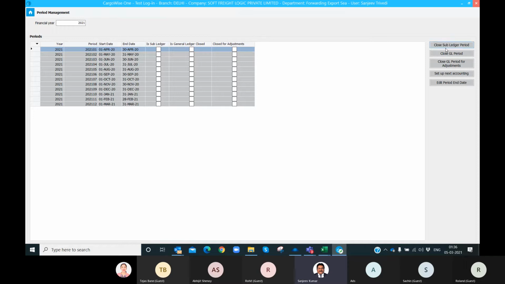Like here, if you click on close subledger, it is asking if you want to close. Yes, now its subledger period is closed. Still, we are way back. Otherwise, it would have ticked here. See, close GL period. It is asking, we have not closed from 2017 02. That's why it is asking if you want to close this period for GL. If I click yes, now it has closed that particular period for GL related posting.